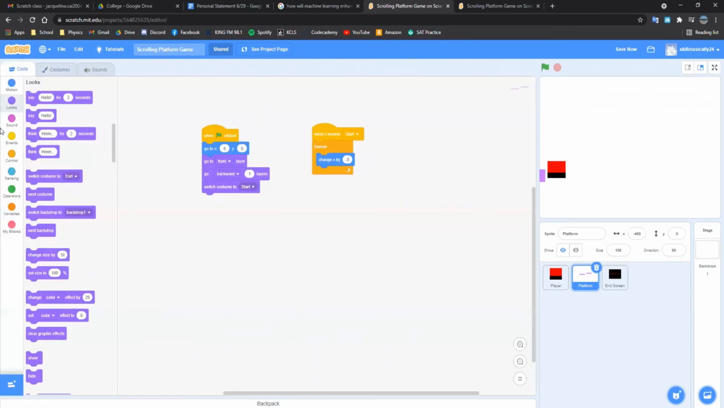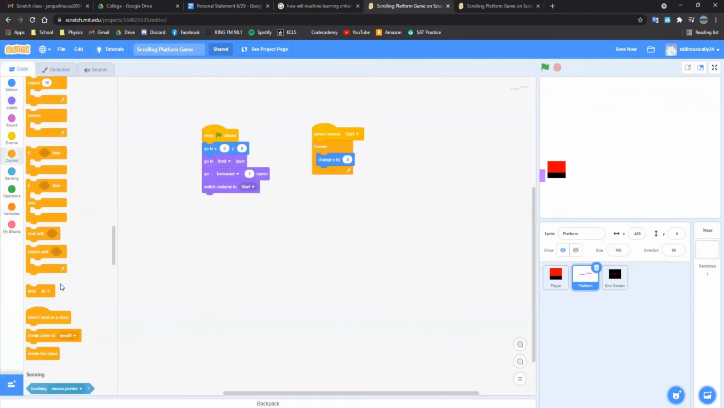So when I receive start underneath here, we can go under control and add a create clone. Can make this create a clone of itself so that when it eventually reaches this endpoint over here, the new maze will start. And we'll see how to do that just in a second.